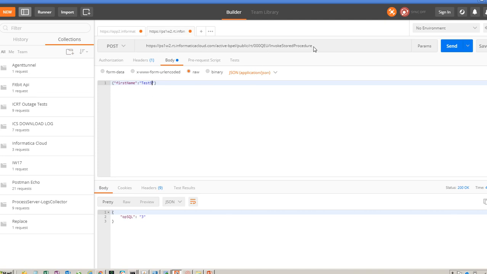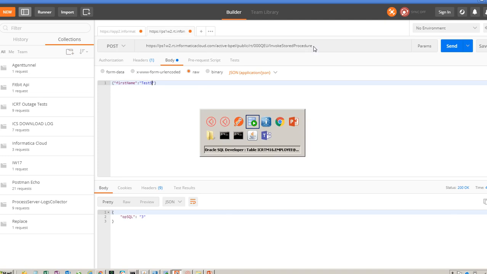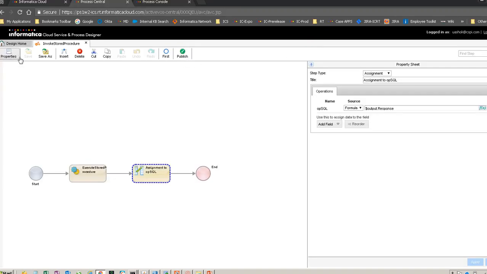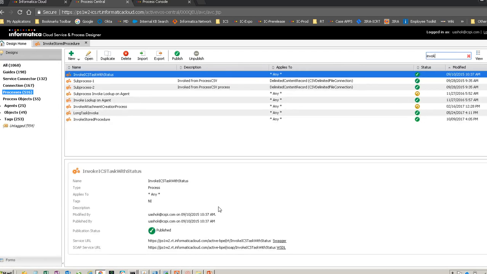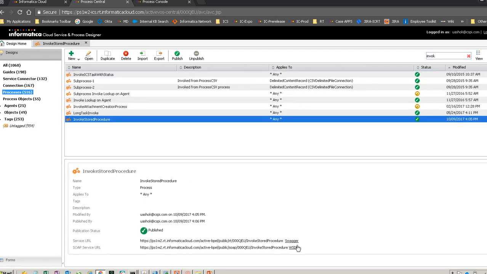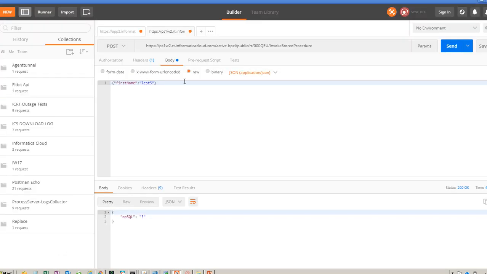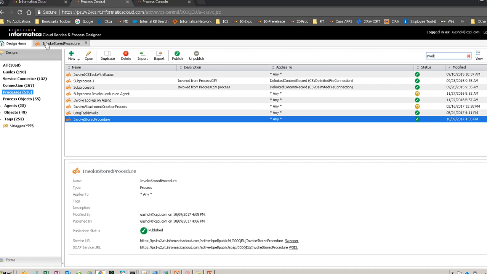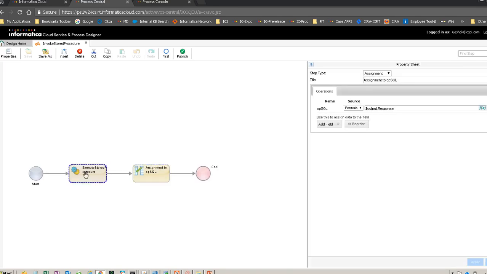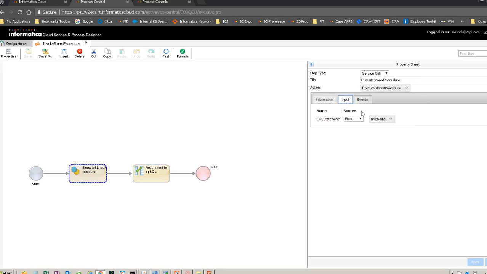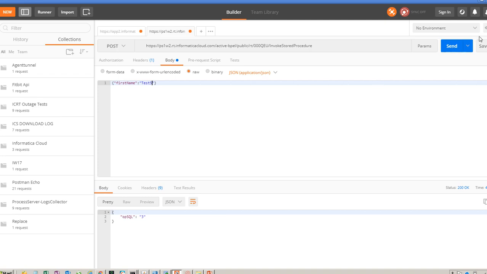Here is the URL of my process. As soon as you click on publish, it's going to give you a URL, what it's supposed to invoke. Here is the URL. And since my process takes first name as the input, I need to specify what I need to give as a first name. Subsequently, this first name will be sent to the stored procedure as part of the input to the SQL statement. That's it. So here you go.